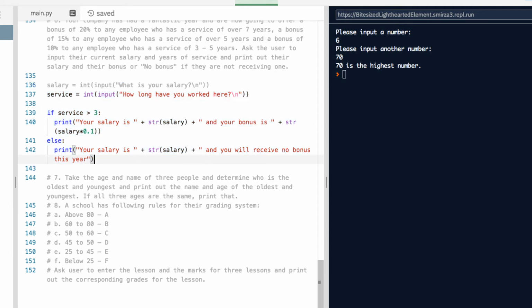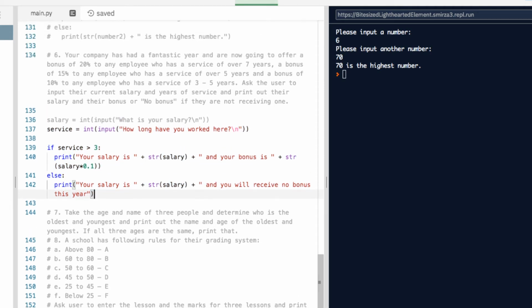Okay, so we now have a few things that we have to add to it. If you're an employee with a service of over 7 years, you're going to get a bonus of 20%. So let's change this to 7, and 20% is 0.2.